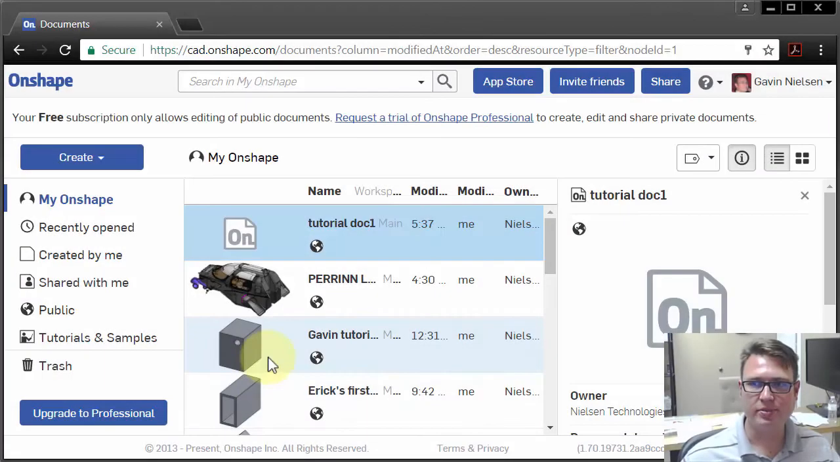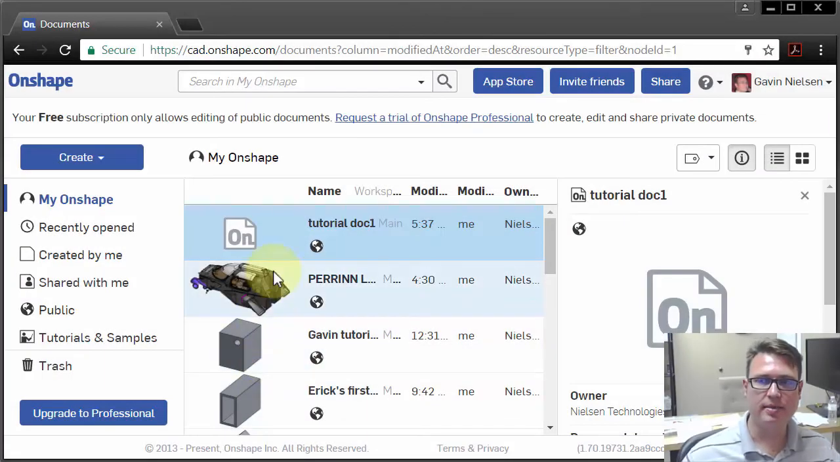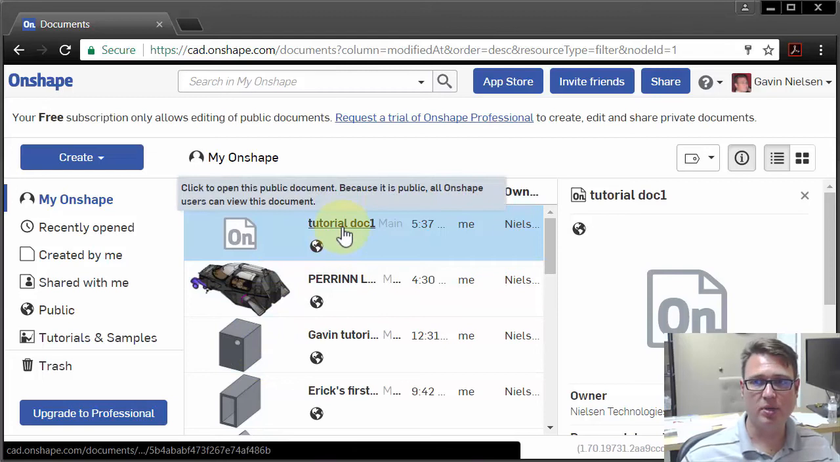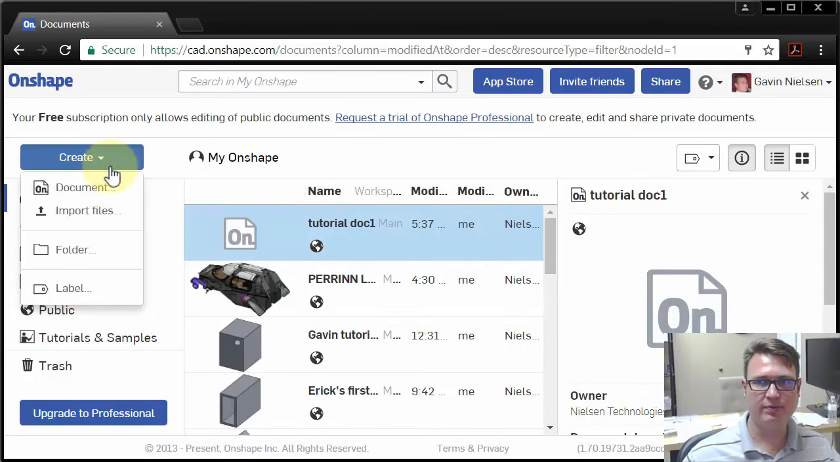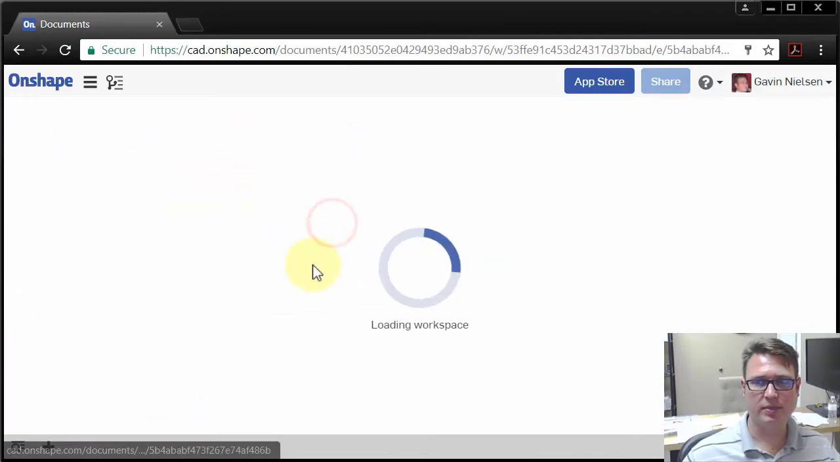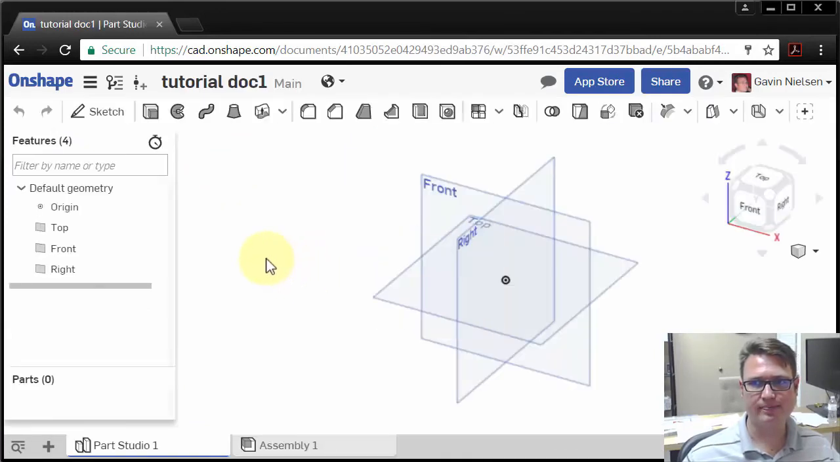All right, so this time we're going to look at, in particular, the part studio within an Onshape document. So I'm going to go into this tutorial doc one that I created before. You can easily create a new one if you want to, create and then document. I'll just use one that I've created because it's blank anyway.